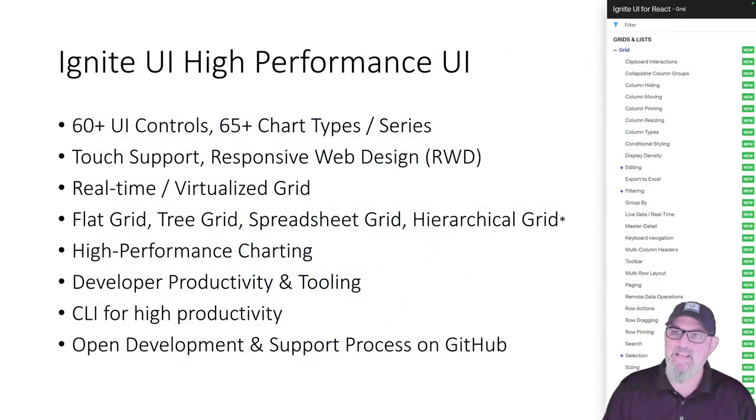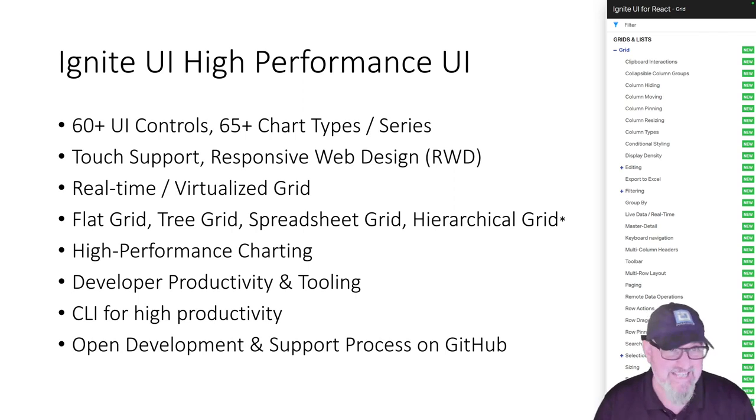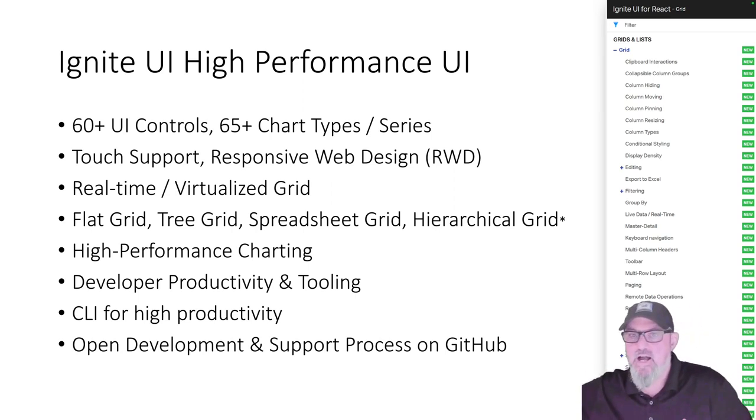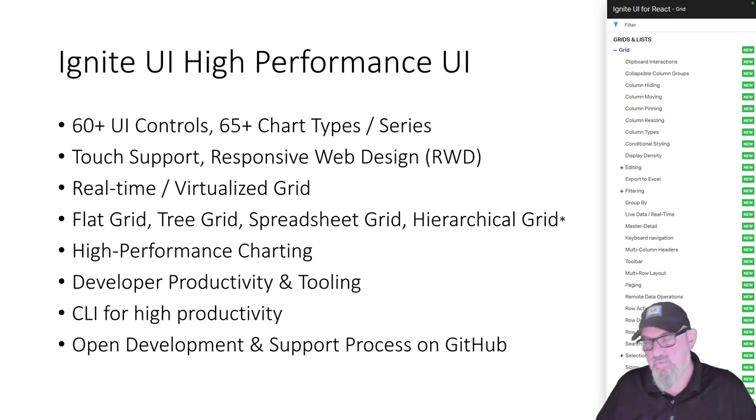So when we talk about the React Grid, what are you getting? Well, I'm going to show you a bunch of these samples today. I'm going to show you how to implement a bunch of this in my demo, but it's the same thing that you have in the other platforms. We have a ton of UI components. They all have touch support, responsive web design support. Of course, the grid is built to be a real-time virtualized grid. All rows and columns are virtualized, so you don't need to worry about, oh, we have 400 columns and a million rows. We don't care.